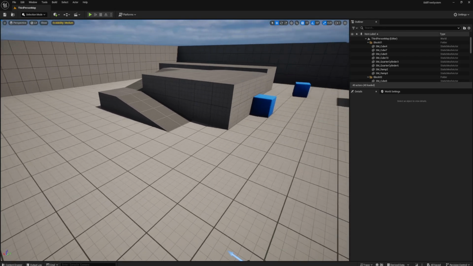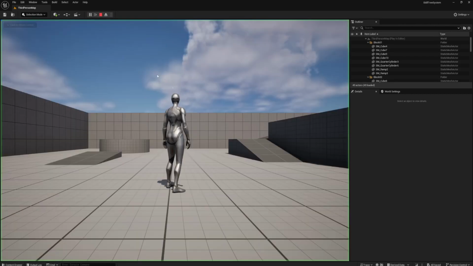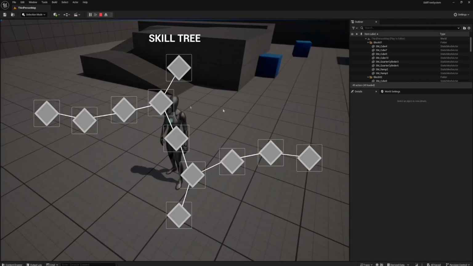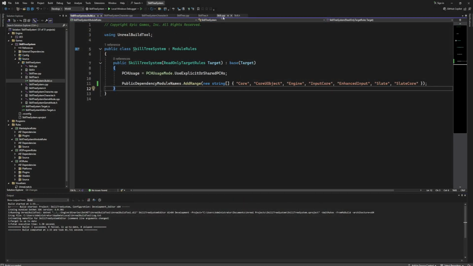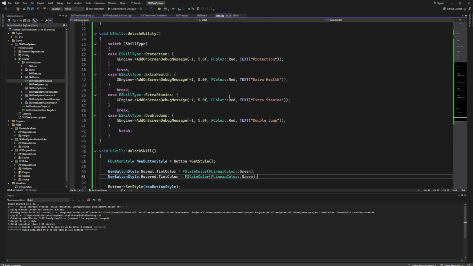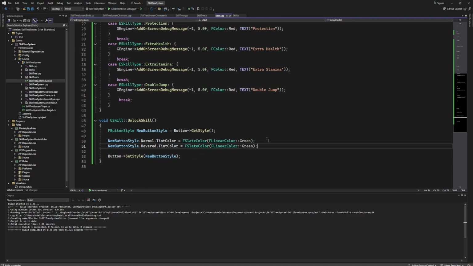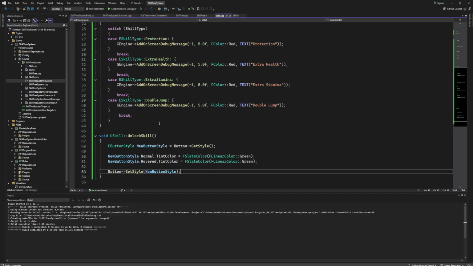Okay, so here we are inside our Unreal Engine. Now if I begin the simulation and open my skill tree, you will see that now our button that we have clicked is going to turn green. So actually nothing has happened. Why is that? I don't know. Let's close our Unreal Engine and let's check what we have done. So everything seems to be all right. There are no errors inside the compiler.